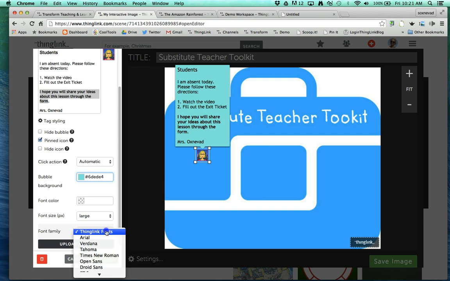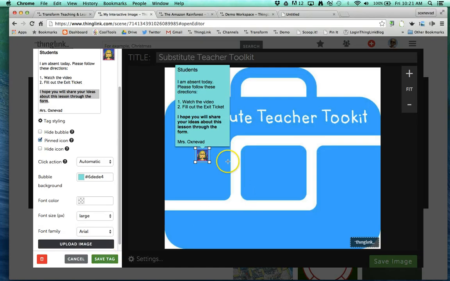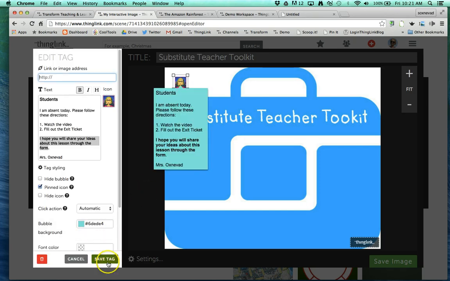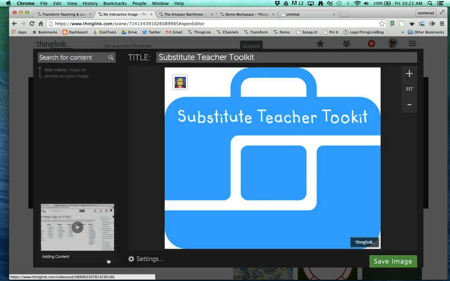And I can change the font if I want to. So all of those things are nice customization features that are available in Premium. But again, the most important thing is the tag. So when students click on this, I want them to get my message, so I'm going to drag it right here and save it.